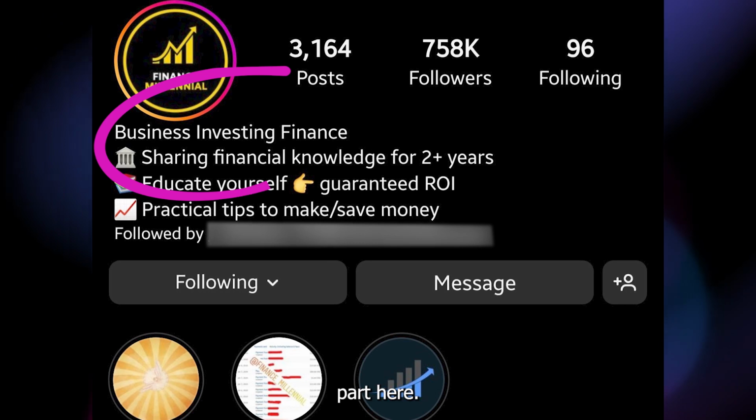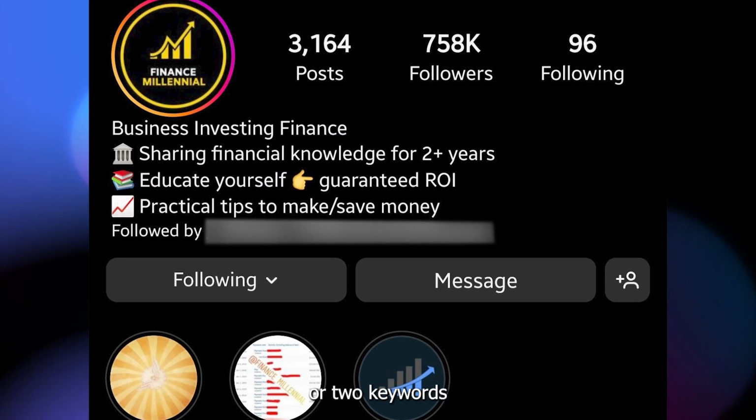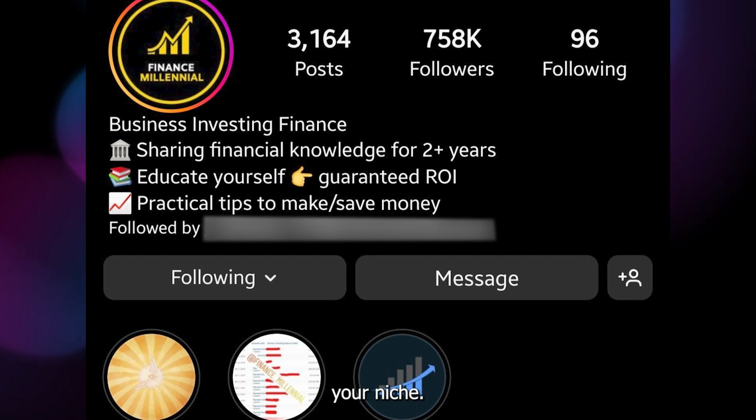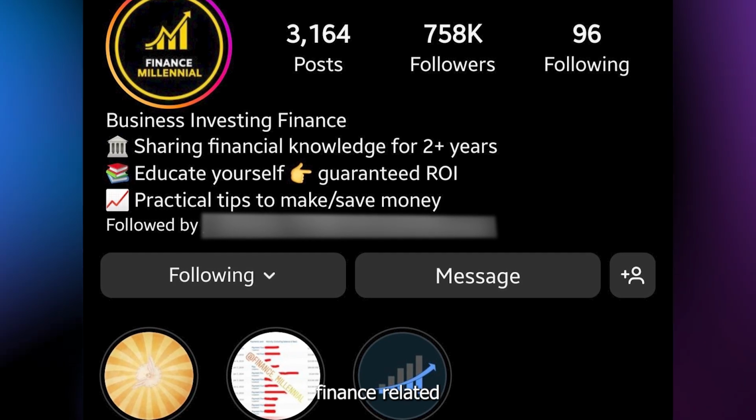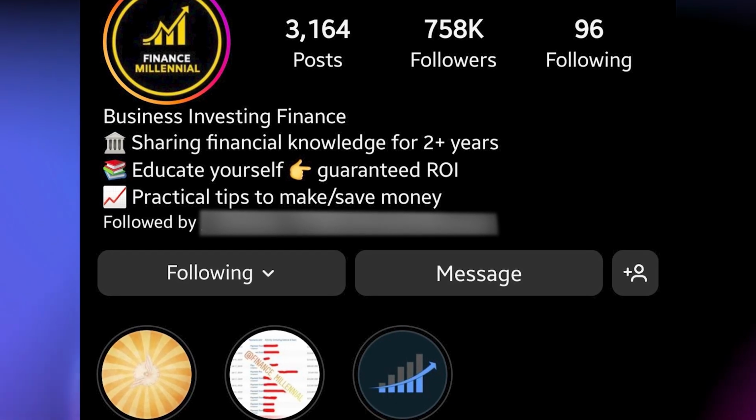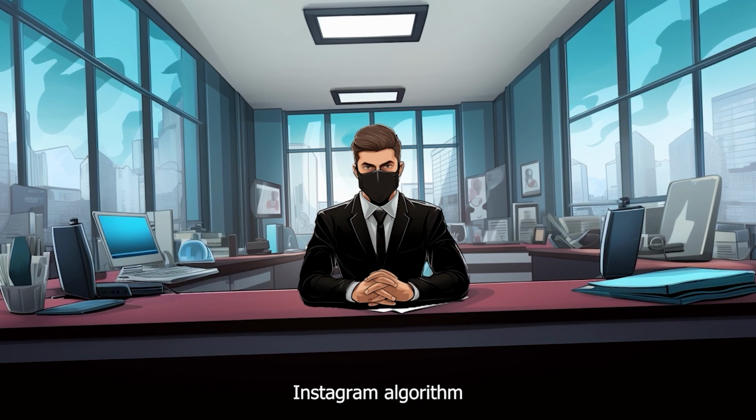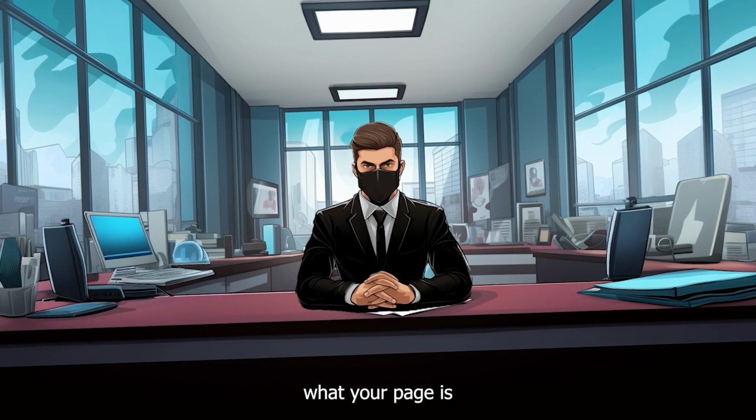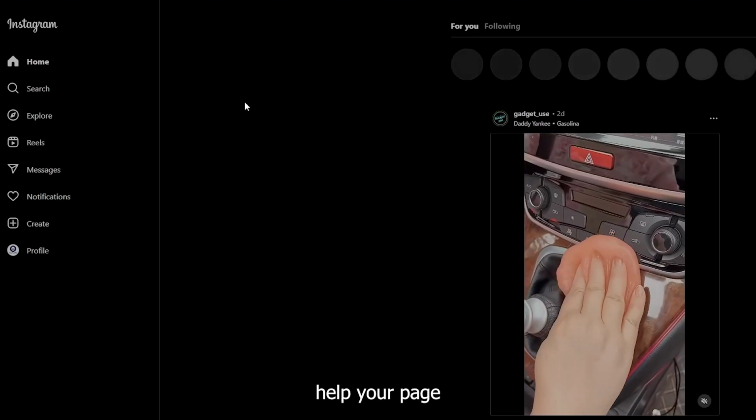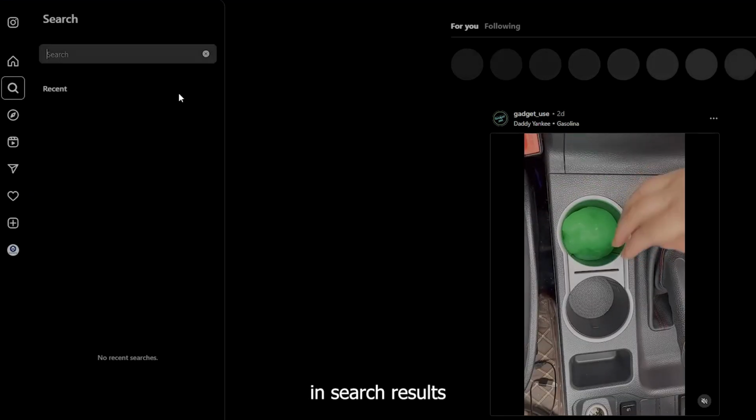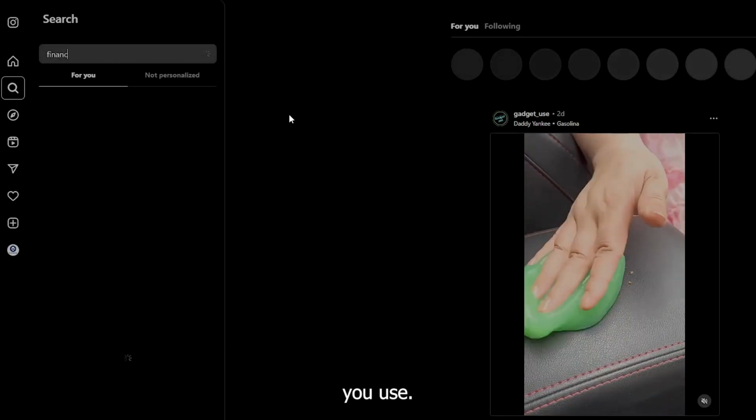In your name part here, you want to put your name and also 1 or 2 keywords based on your niche. For example, this page used 3 finance-related keywords in their name. This will help the Instagram algorithm to better understand what your page is based on. It will also help your page to rank higher in search results that are based on the keywords you use.